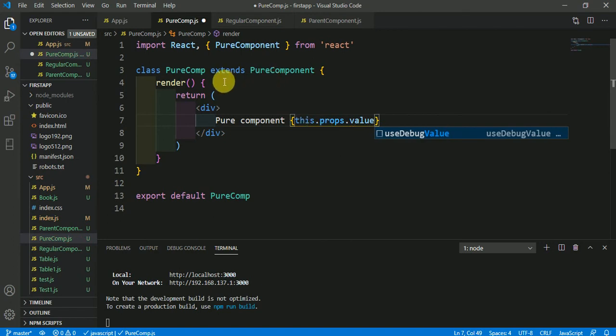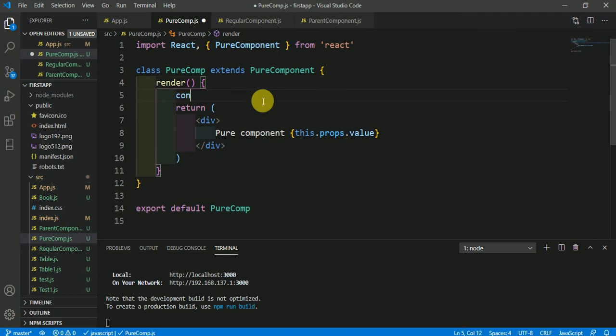Okay, and one more thing here, just type console.log, this is pure component. This is to identify when a value is going to update, how many times this value is going to update, meaning how many times this pure component is going to render. If the pure component renders one time, then this will print one time. If the pure component is going to render all the time, then this will print in the console portion.